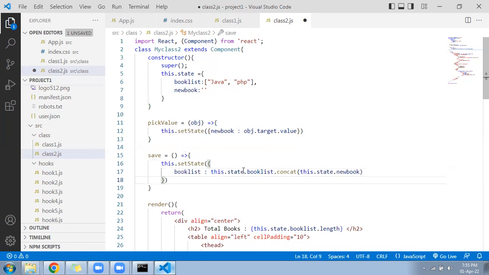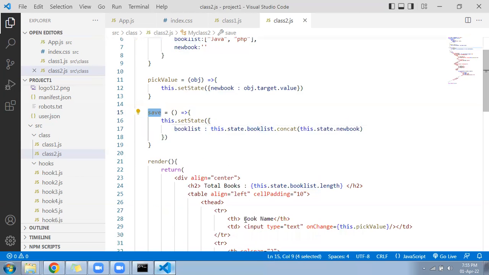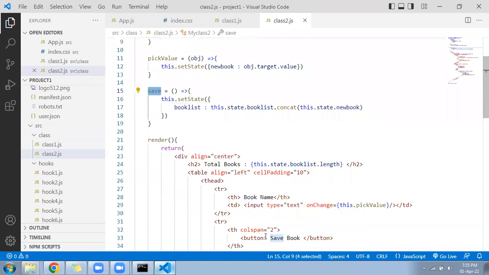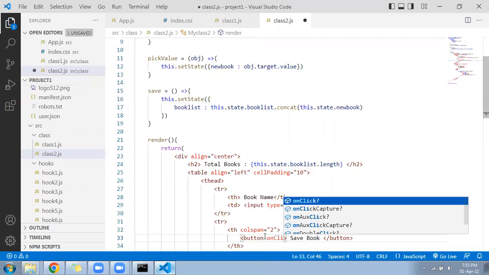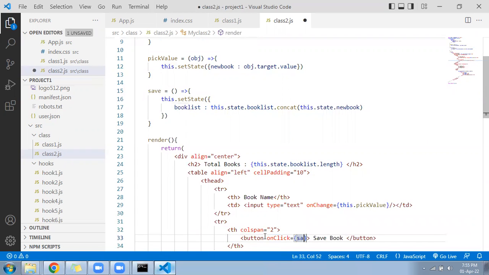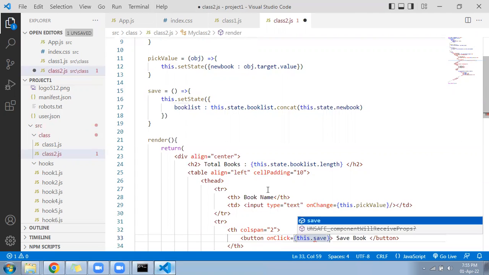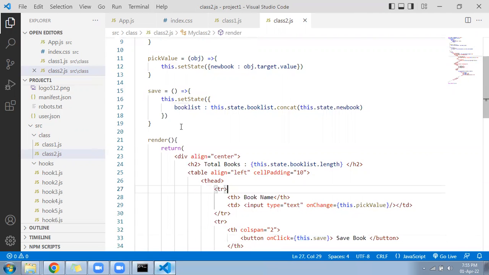So once you click on save button, it will take from the newBook and concat under the bookList and update under the bookList again. So this save function we can call onClick here. We have a function button onClick, this dot save. That's all. Saving will happen, listing will happen. Both will work clearly.